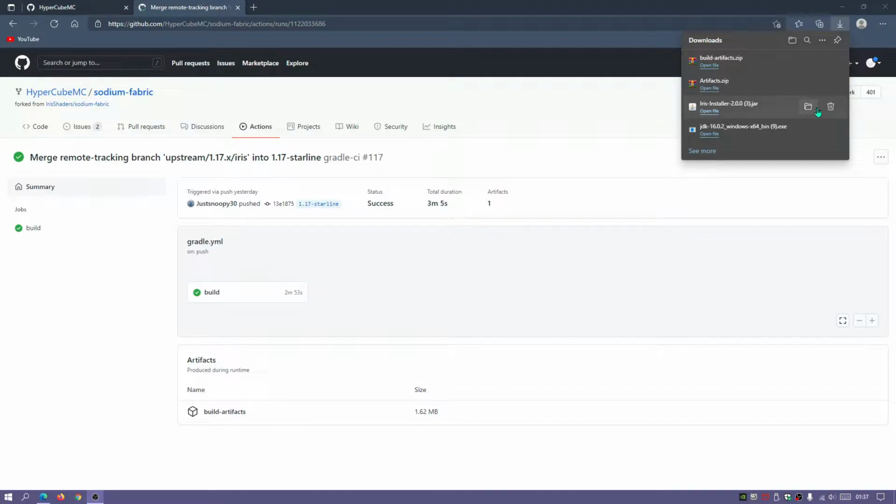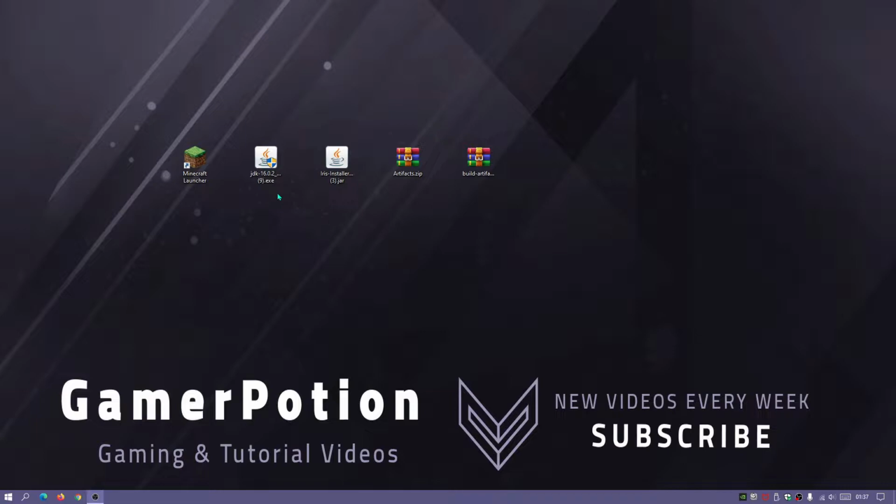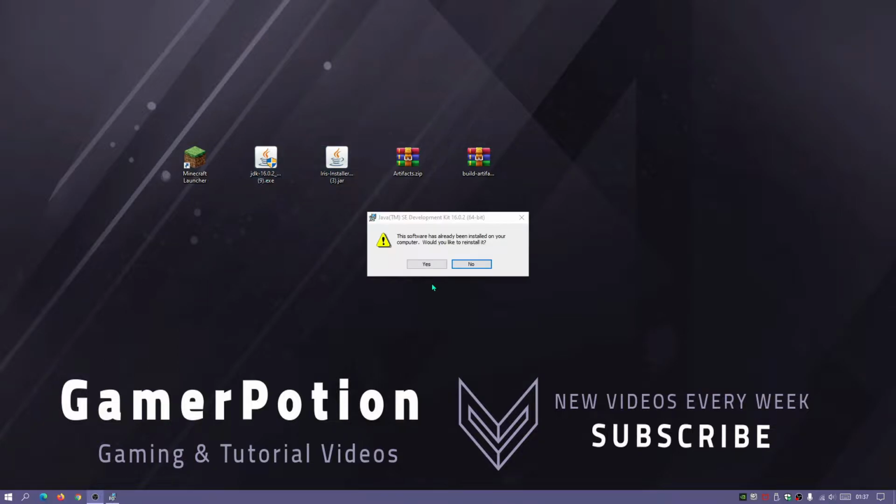So let me close this down and let me put all of these files on the desktop, and I'll be right back. Alright, so as you guys can see, I've now placed all of the files on my desktop. The first file I'm going to actually run and install is the Java JDK version 16.0.2, and then I'm going to install this, and then I'm going to move on to the Iris installer. So all you need to do is just double click on that file. As you can see, I am getting a message which says the software has already been installed on your computer. Would you like to reinstall it?